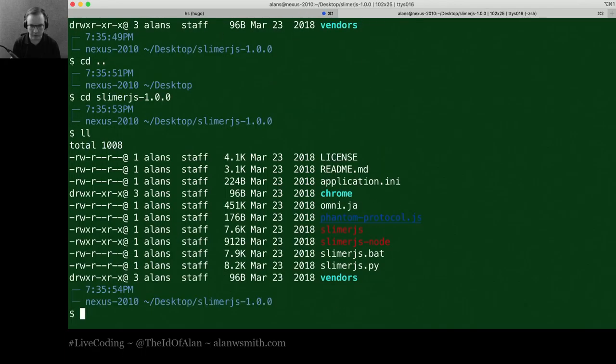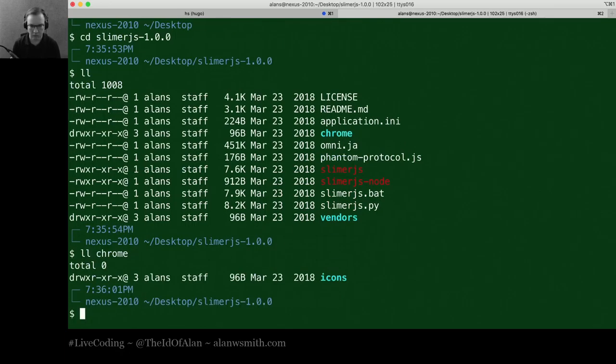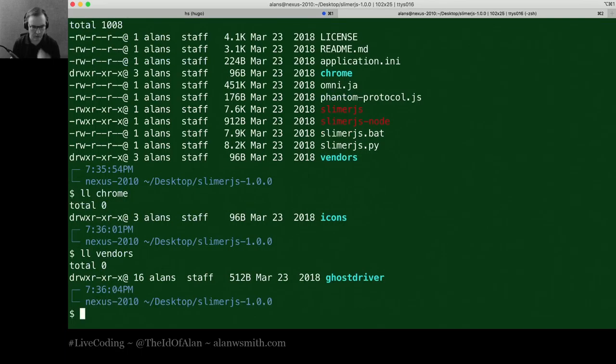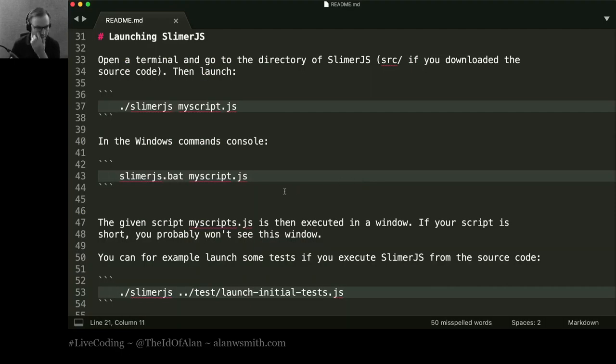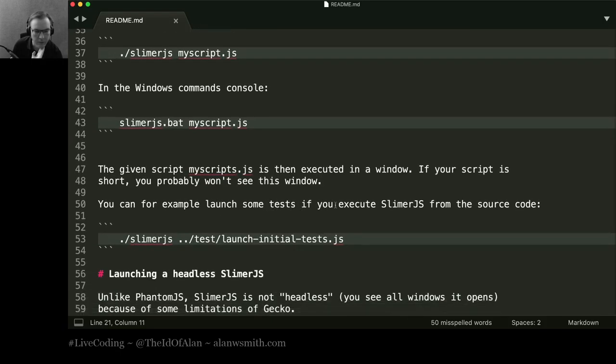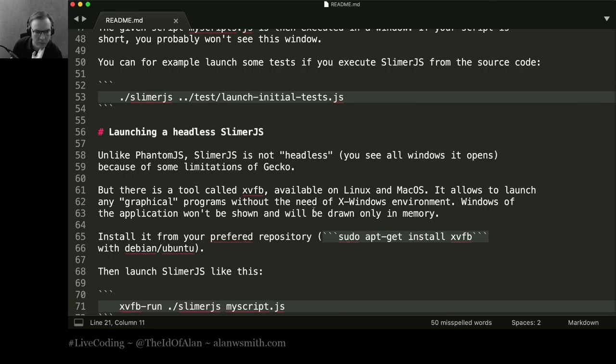Is there a myscript actually in here? No. Do they not ship you an example? Because you need to fire off a script. You can also run this in Node, but I just wanted to run it without Node for no particular reason. The given script is executed in the window. If your script is short, you probably won't see this window, for example when launching some tests. Unlike Phantom, it's not headless. You see all the windows it opens.